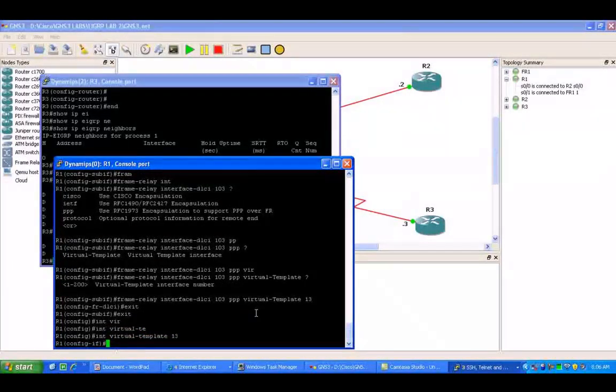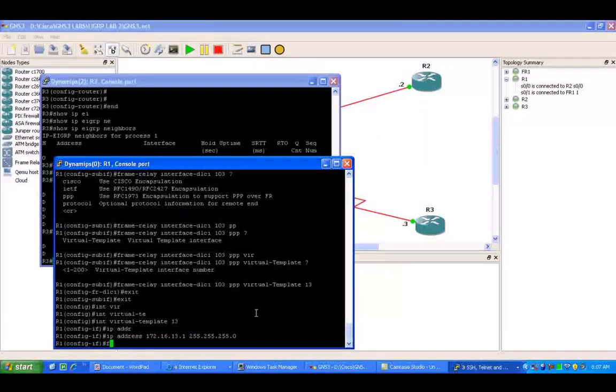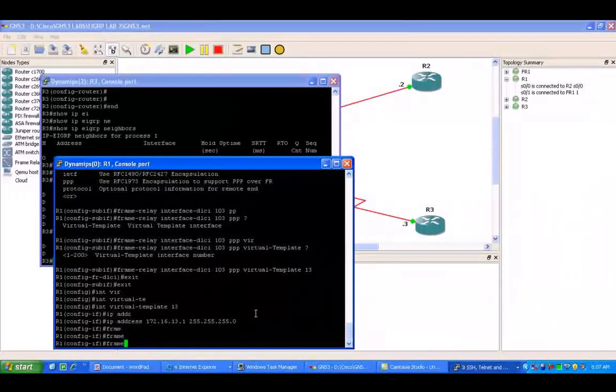and this is where we configure the IP address, which is 172.16.13.1 with a /24 subnet mask, and then we will do the frame relay.